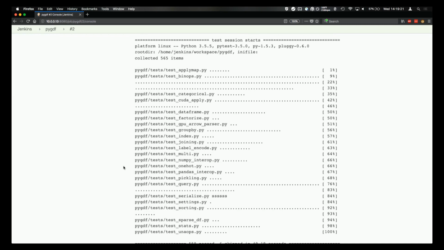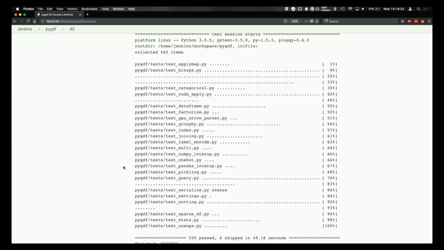And the meat of all this is to get to the end here, where now we're getting all of these GPU tests that we can't do with Travis CI. 559 of them at the moment in PyGDF, all of them passing and everything giving a thumbs up.